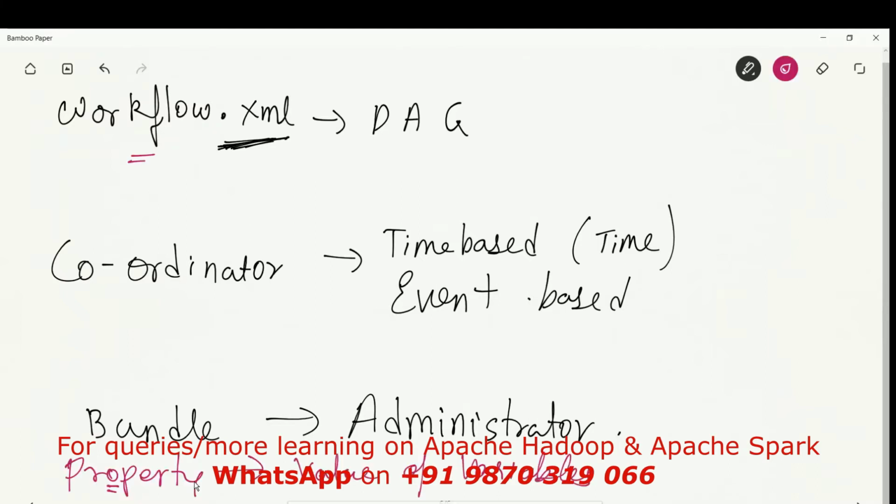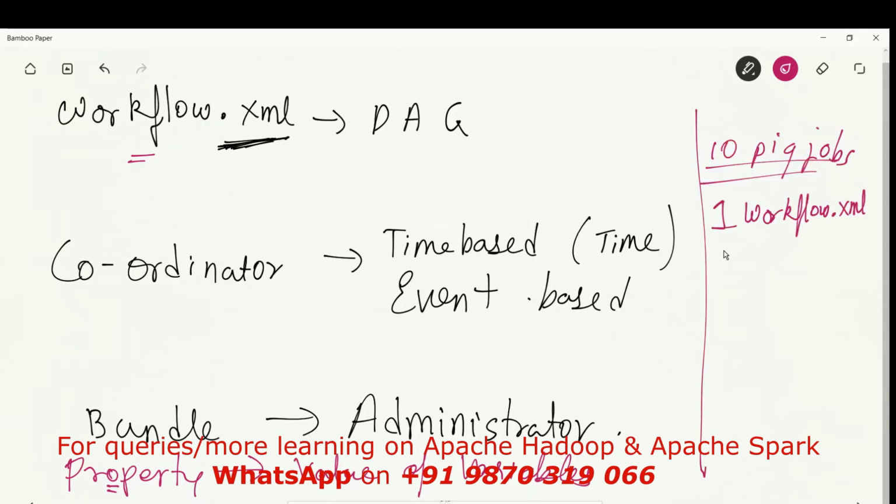So how it helps you out is, let's say you have 10 Pig jobs. Let's take an example. Let's say you have 10 simple Pig jobs that need to be run at some particular time. That's it. Now there is no need to make 10 workflow XMLs. What they will do is make only one workflow XML. You can also make 10 workflow XMLs, no harm in that. But to save work and maintain consistency, make sure redundancy is not there.